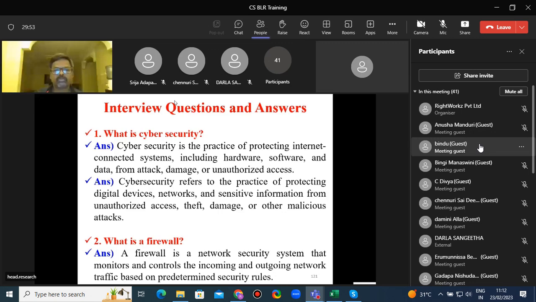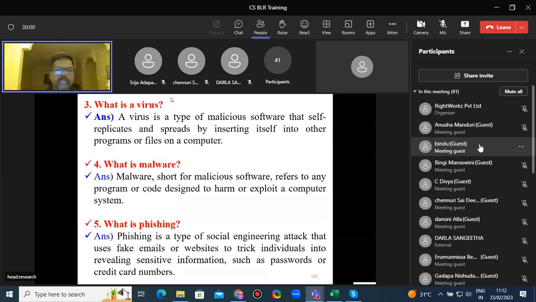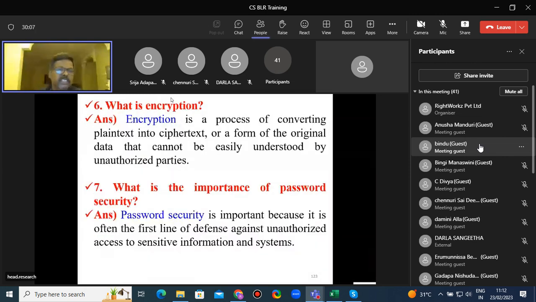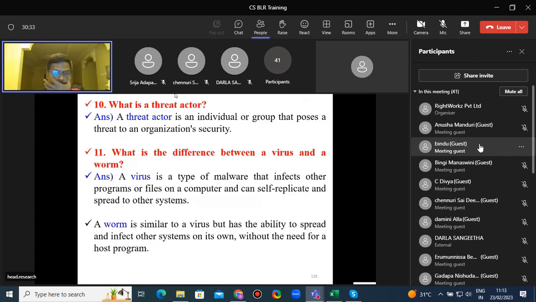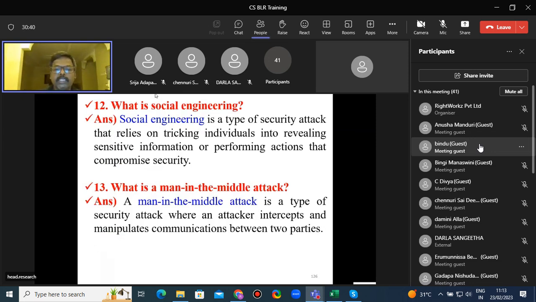So what is cyber security? What is a firewall? What is a virus? What is malware? What is phishing? What is encryption? What is the importance of password security? The difference between confidentiality, integrity and availability in the context of information security. What is a security breach? A security breach is an incident where sensitive information is accessed, used or disclosed without authorization. What is a threat actor? What is the difference between a virus and a worm? What is social engineering? What is a man in the middle attack?